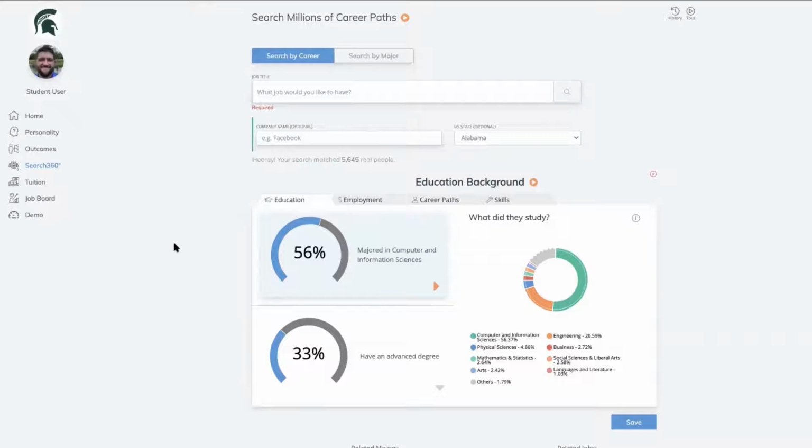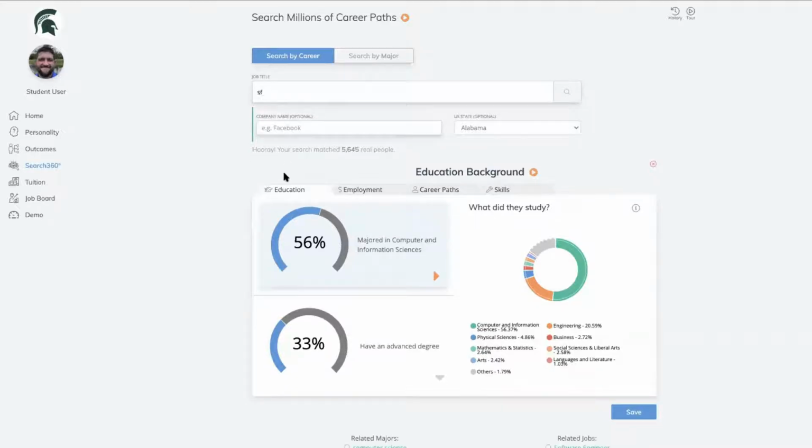However, we don't provide specific contact information for these individuals because we would not want folks to reach out or contact anyone. So what I'm going to do here is take a look at a specific job. How about software engineer?